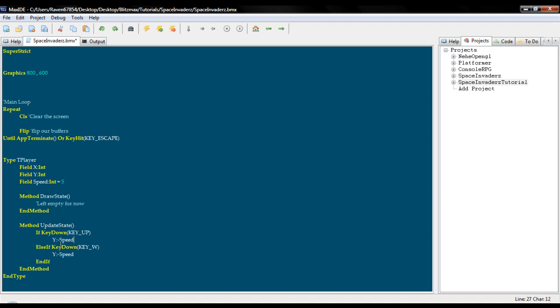And this is actually quite simple. We're just basically saying that if key is up, do this. Otherwise, if this key is up, do the same thing, obviously, just with a different key.